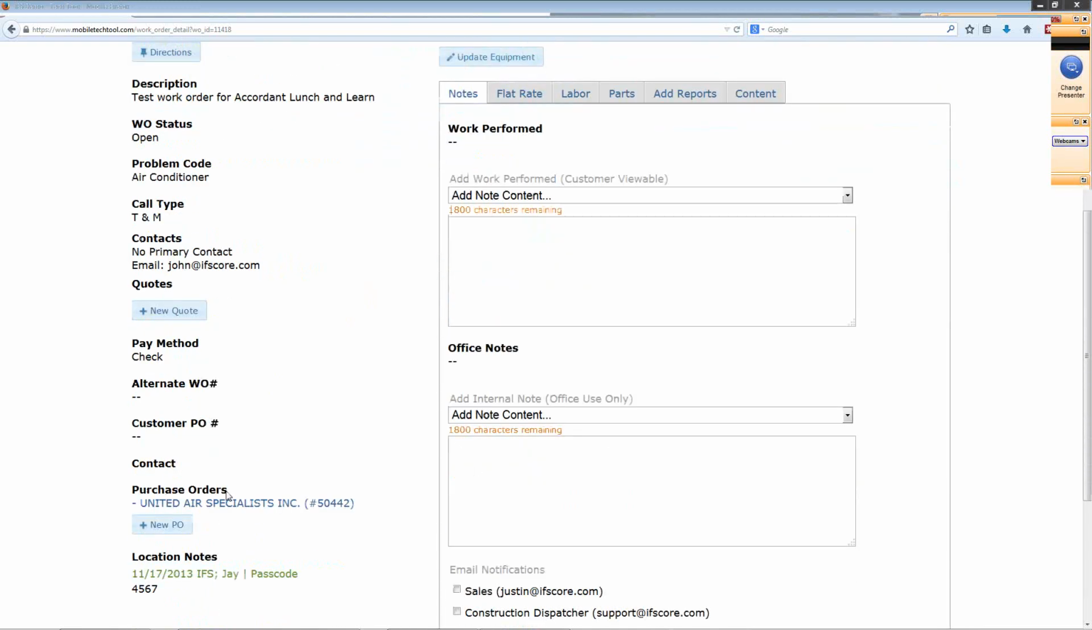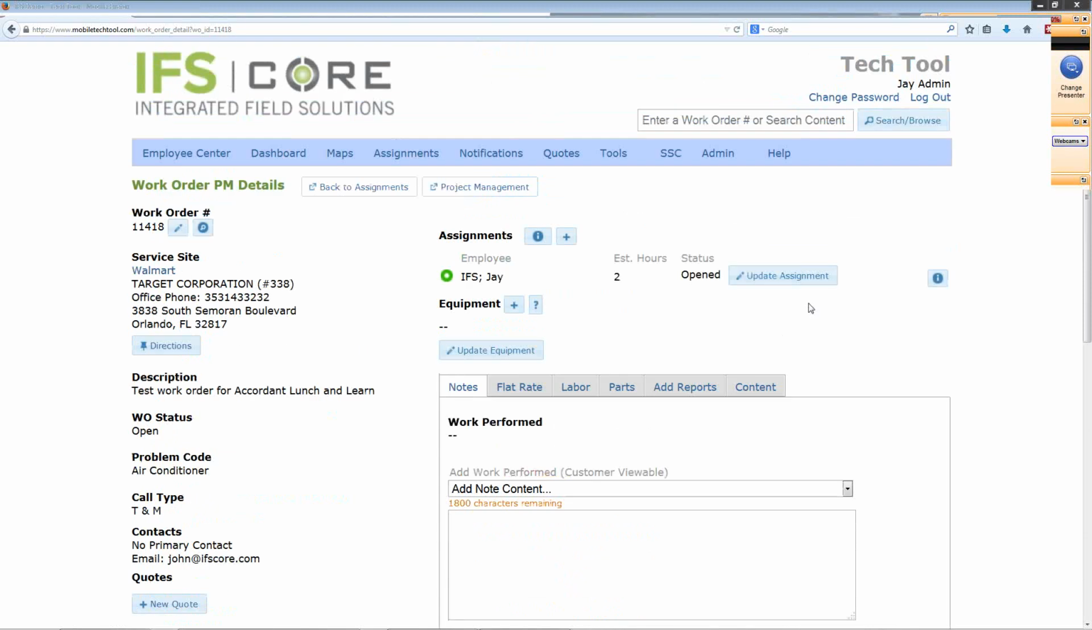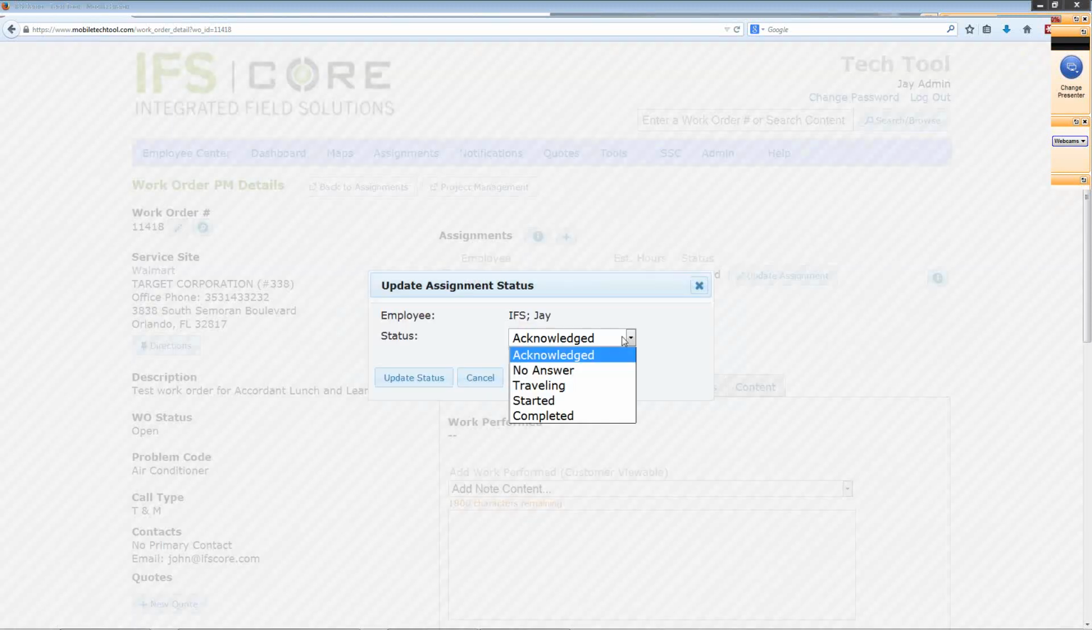So we entered a purchase order here to United Air Specialties. If you already had a purchase order generated within the system, the technician can go and see who it was for and what they needed to pick up. We also display some useful information. So if you have location notes stored within the Sage solution, we display those for the client. At the top right-hand side of the screen, I won't get into too much detail, but we have the ability to manage the assignment, meaning start, stop, complete, travel, what are we doing. We can do all of that directly from the tech tool, and that will update the dispatch board in both 100 and 300.